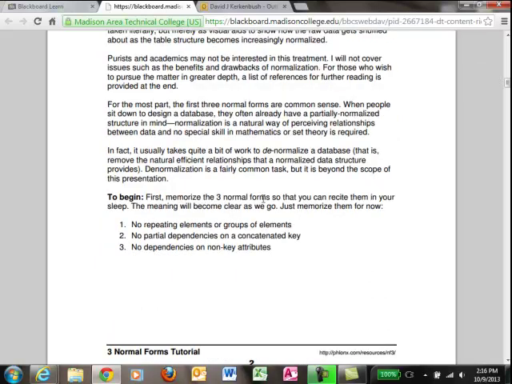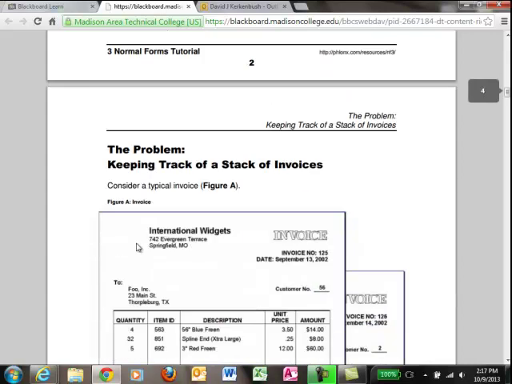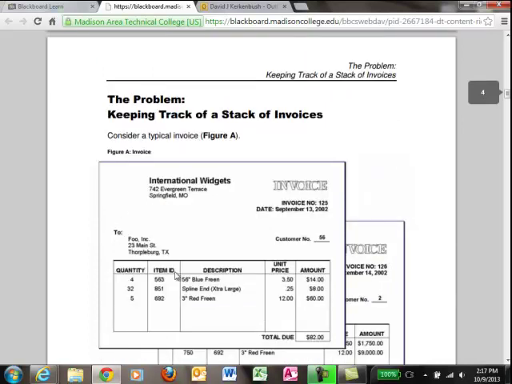Colson says memorize the first 3 normal forms. Now, we don't like to memorize a lot of things, but I wouldn't think it'd be a bad idea to remember these first 3 normal forms. They're just 3 short sentences. First normal form, no repeating groups. We know that. Second, no partial dependencies on a concatenated key. And third, no dependencies on a non-key field. Okay, so try to get those memorized. And let's start by looking at the example.